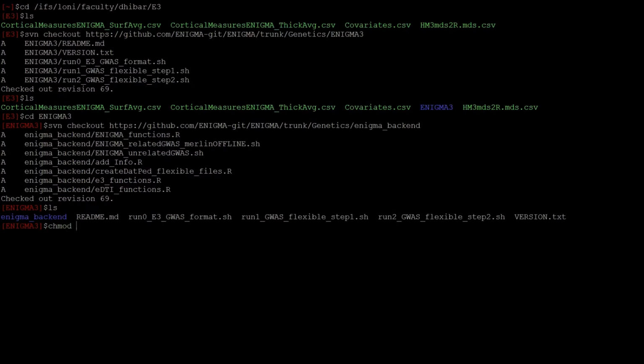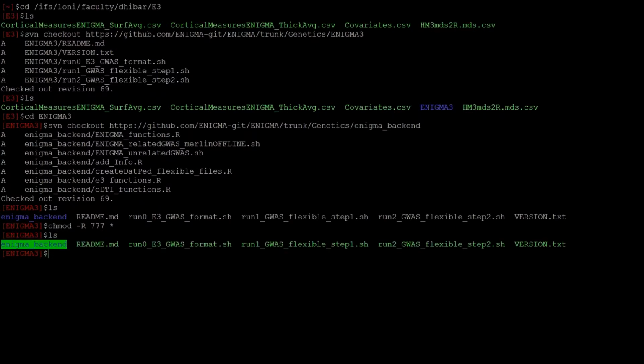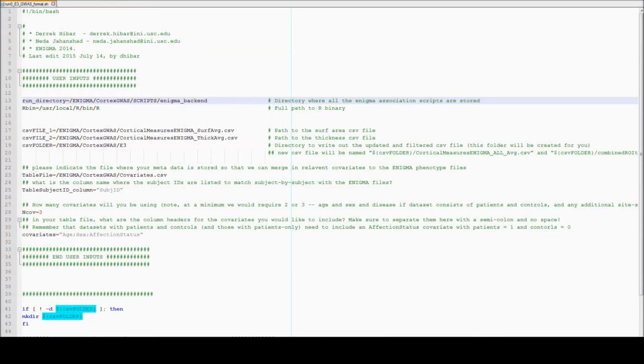Check to see that you are still in the ENIGMA-3 folder that you downloaded earlier. Make sure that everything in this folder has executable permission. Open run0_e3_GWAS_format.sh and make changes to the following lines. Run directory is where the Enigma association scripts are stored. They should be in your working directory/enigma3/enigma_backend. Rbin is the full path to your R binary, which you can find by typing which R.